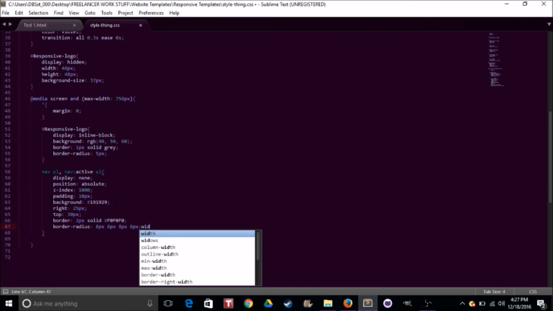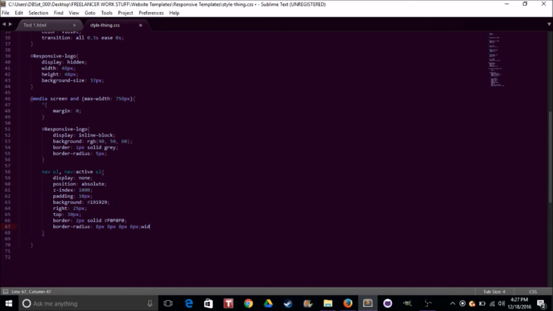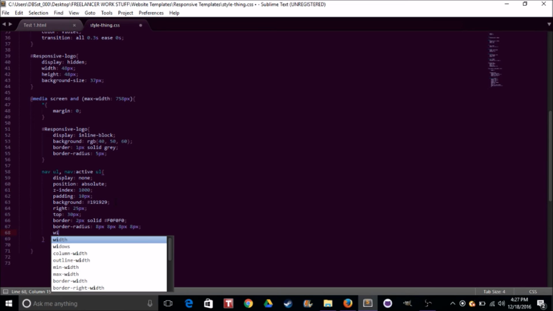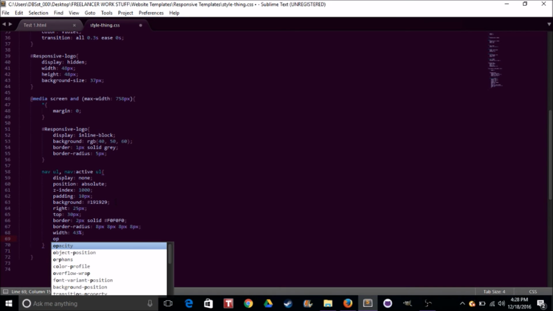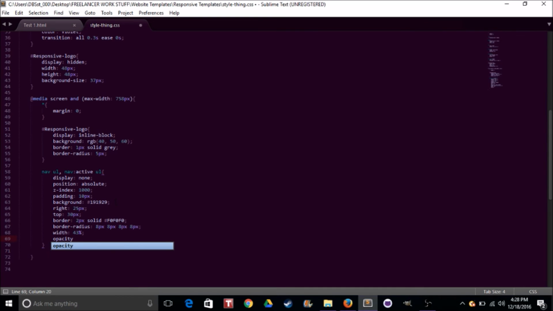We're going to give it a width of, well, wow. We're going to give it a width of 43%. You can make it something nice and even like 45, but I usually just stick with 43. And we're going to give it an opacity because we want this to look pretty. You know, it's nice and quick, but doesn't have to be ugly. We give it an opacity of 0.92.